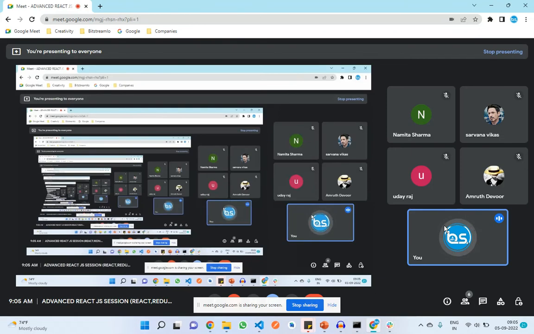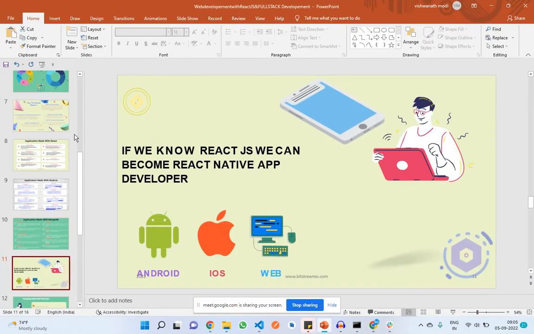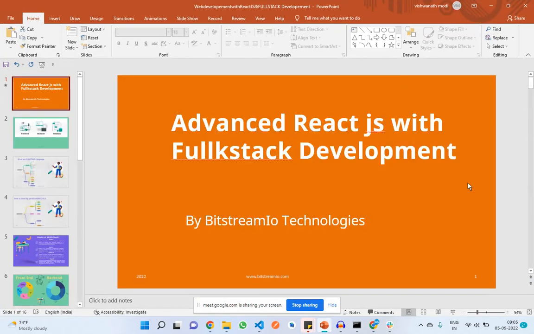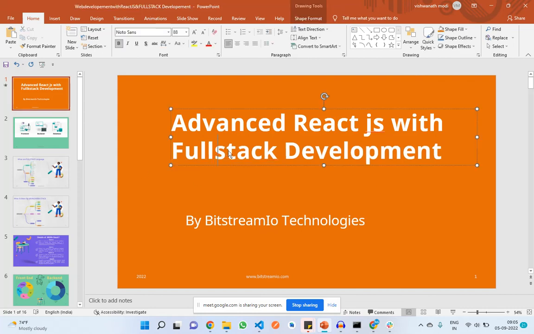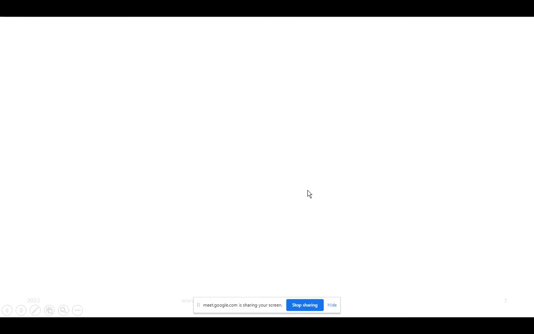Okay, so today we are going to start the session called Advanced React.js with Full Stack Development. Okay, so you don't need to worry about this one. As I told, this is about React.js, and why I'm telling full stack. Okay, so let's start.